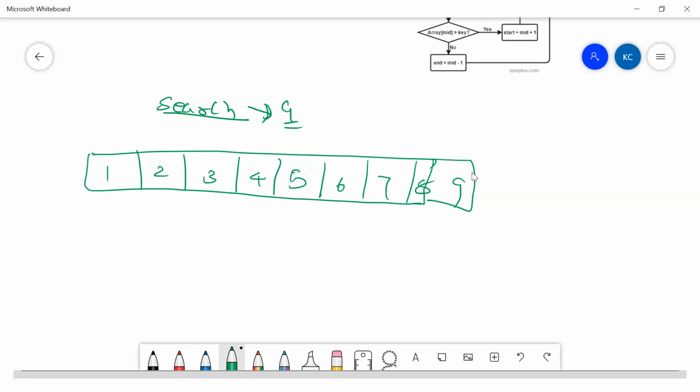In my linear search, how many steps are there? First I'll try 1. If not found, I'll go to 2. If not found, I'll go to 3. If not found, I'll go to 4. Not found, I'll go to 5, 6, 7, 8, 9. So the number of steps is equal to 9, right?